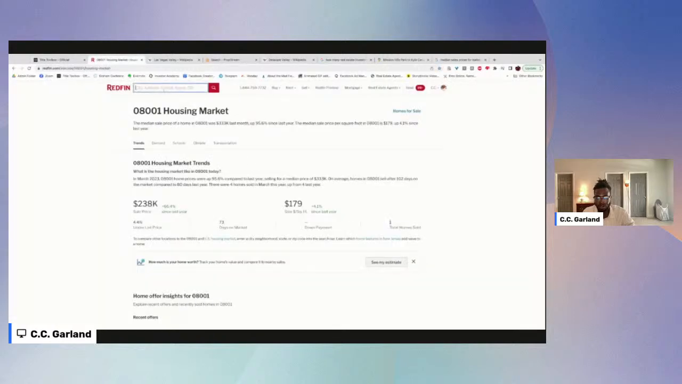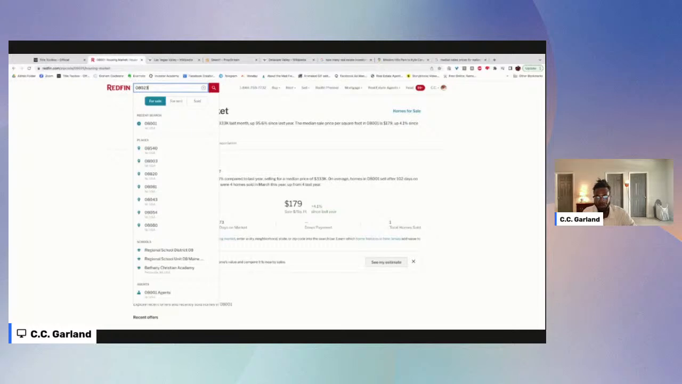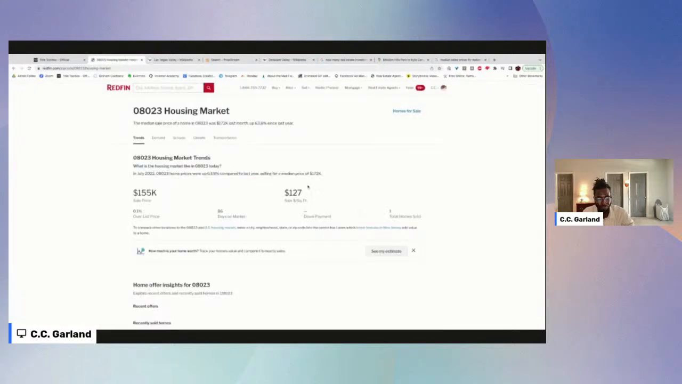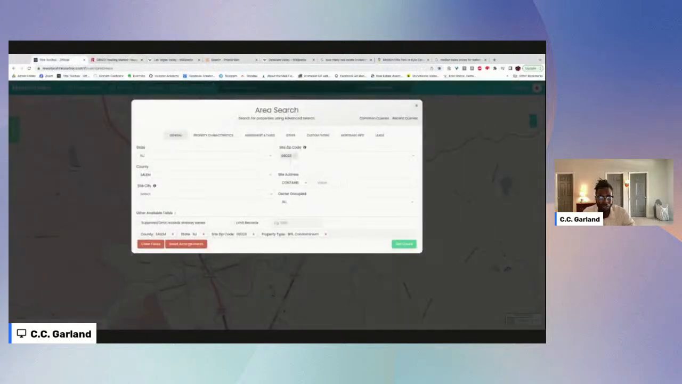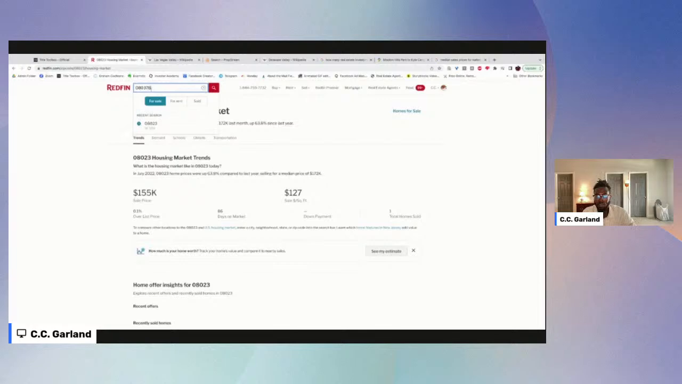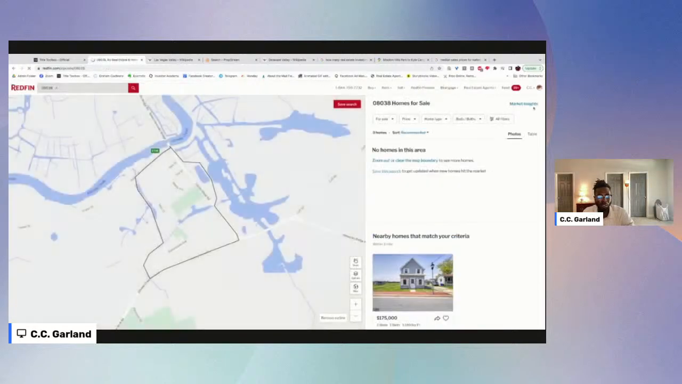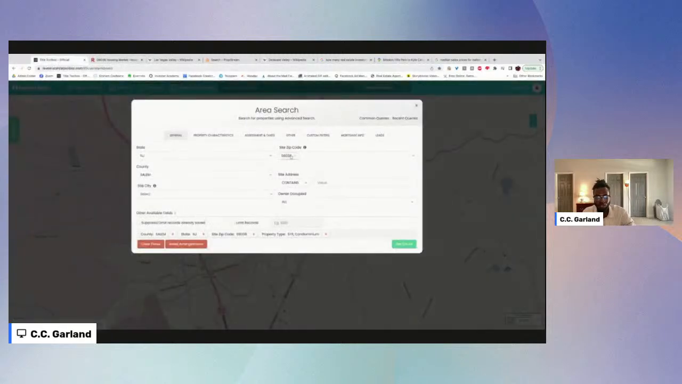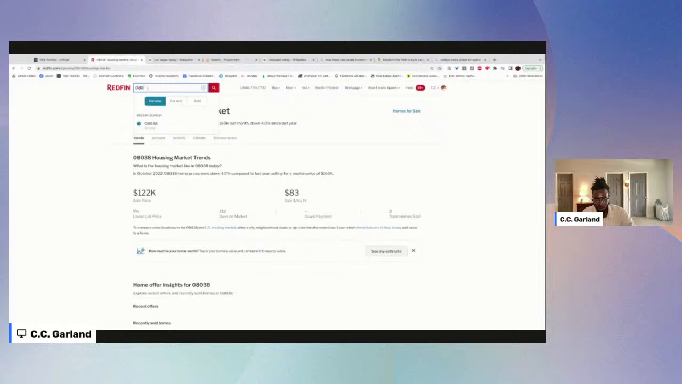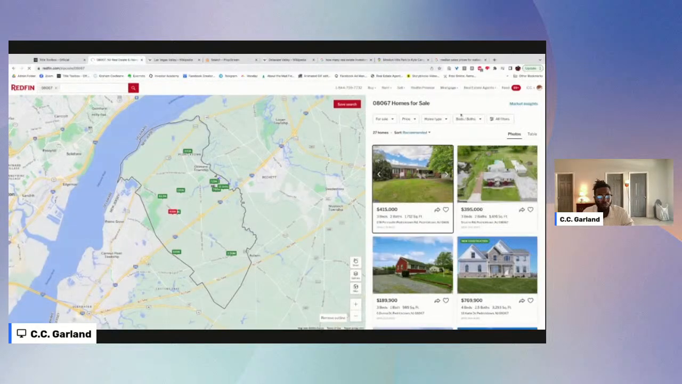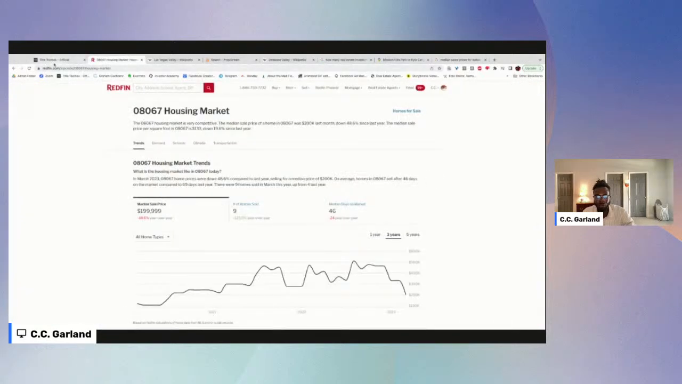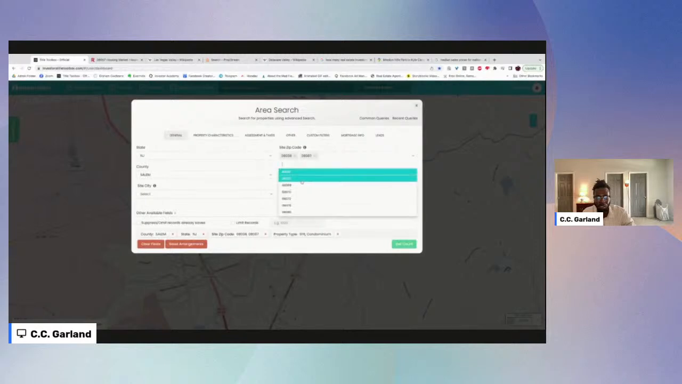008, 023. I don't have a lot of stuff here, guys. 1 home sold. But what I'm looking for is possibly a zip code that stands out. So let's keep on going. 08038. Okay, 2 homes sold. So far, nothing's here. That's fine. 08067. Okay, 9 homes sold. Still not where I like. Let me just put these here. 08069.